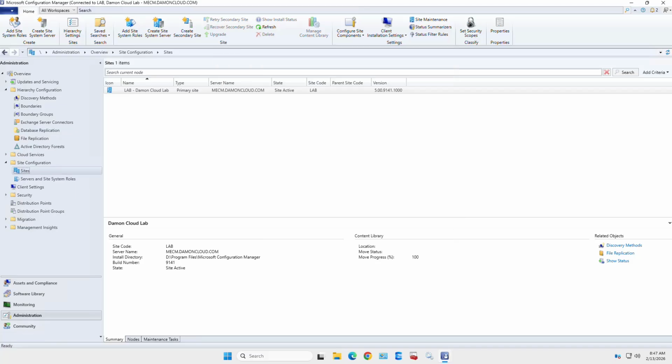But for now, I'm just going to leave it at the defaults, and we can change those later if we needed to. Click on apply and OK, and that covers our hierarchy settings. Okay, so now we're going to move over to configure site components and take a look at what's underneath there.